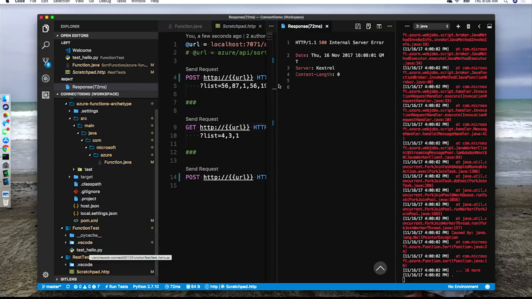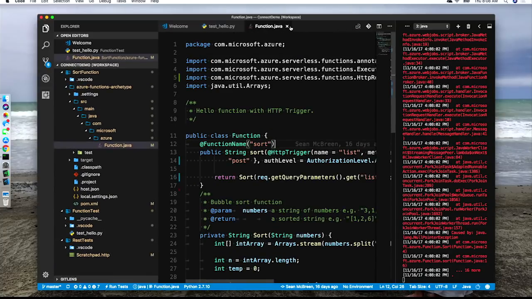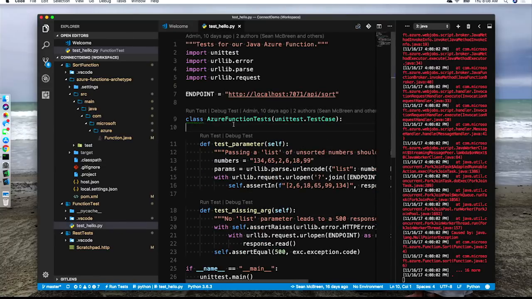So now that I understand how to call the RESTful endpoints, and I know the data that's going to come back, why don't I talk about the unit tests that I've got. Now I'm transitioning from Java code into Python code.